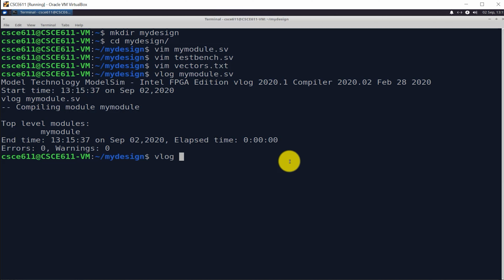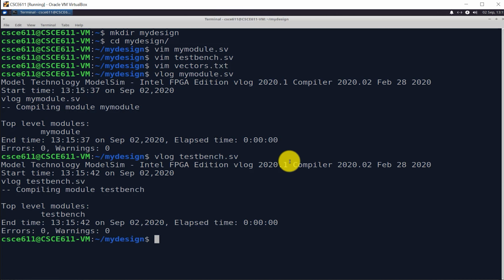So I have to compile my module and testbench. If I make any changes to these, I need to recompile them before I rerun them. Now, you can also compile these from within the simulator itself. I'm doing it at the command line now just because I haven't gone into the simulator yet.